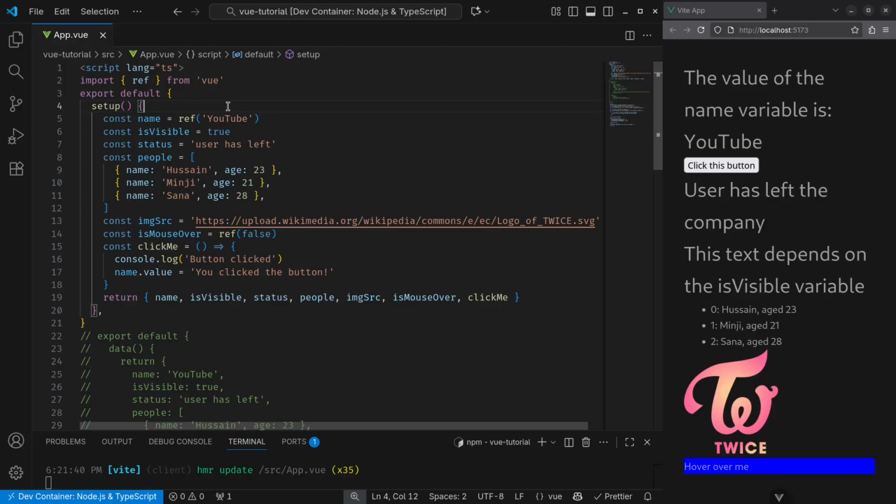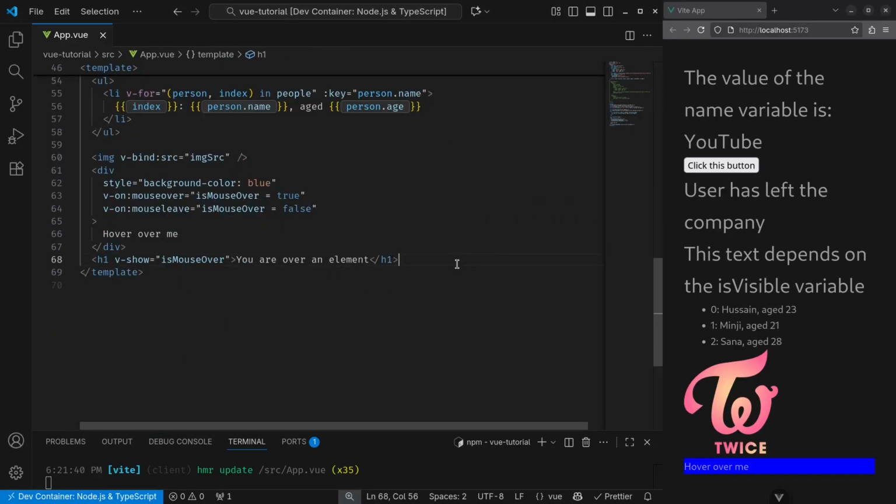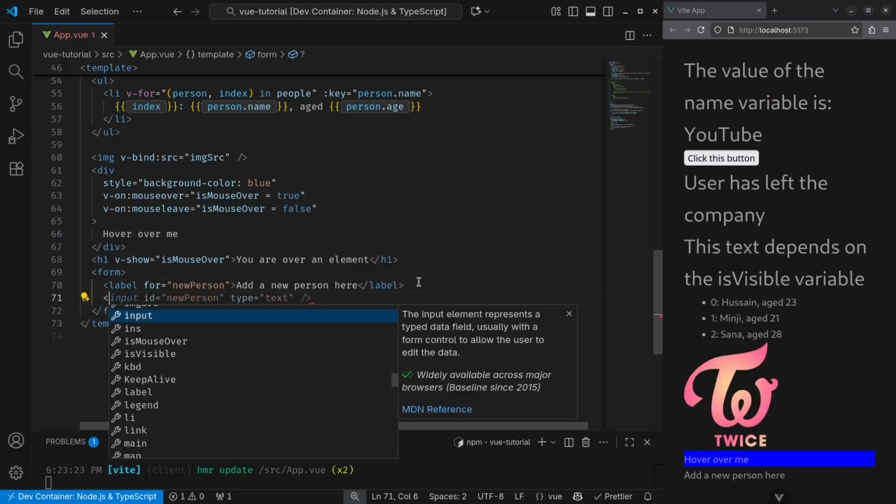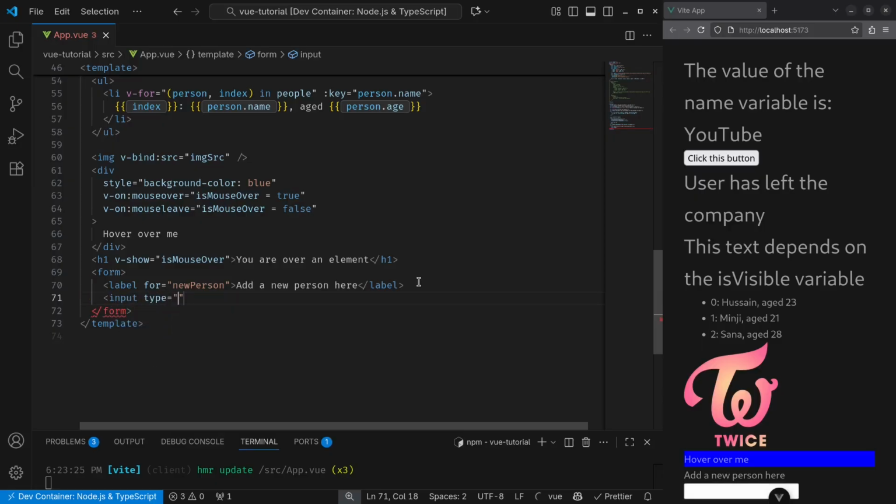So for example, let's say you have a form and you want to synchronize all of your values within this form with the state variables in your Vue application. So for example, let's say I want to add more items to my people array using a form. So to do so, first I create an input. First I'll do a form, and then within that form, I can have a label. So label for, let's do new person, add a new person here, and let's have an input. So input type, let's do text, placeholder, enter name.